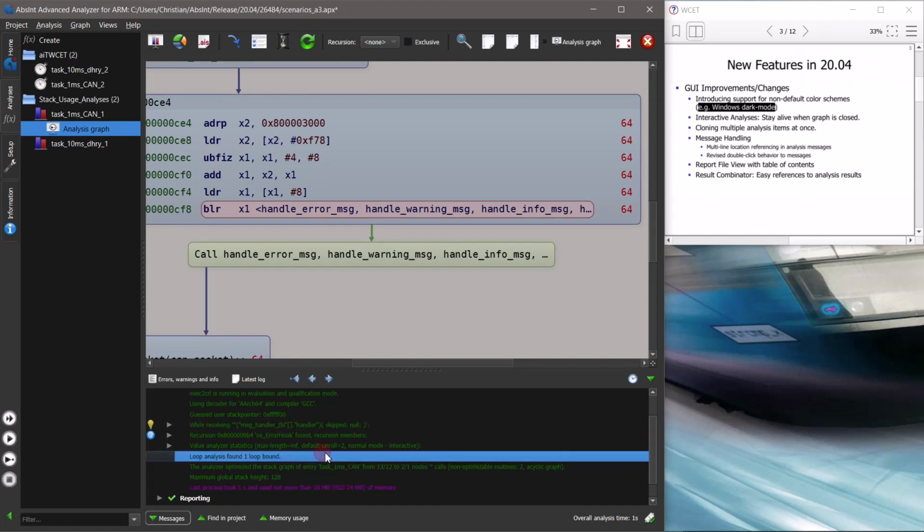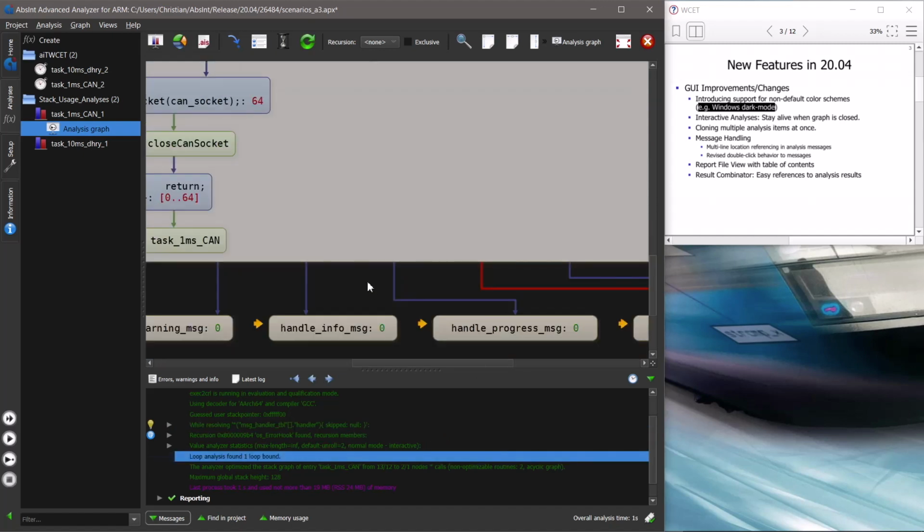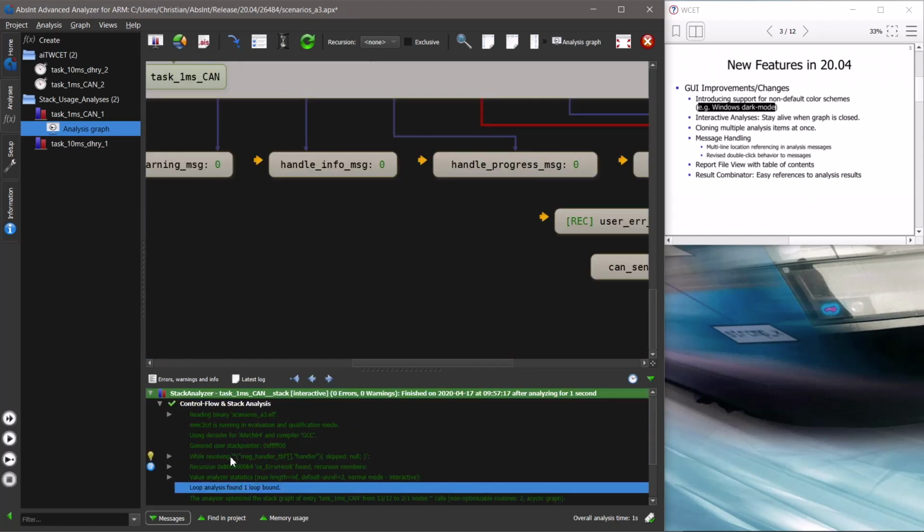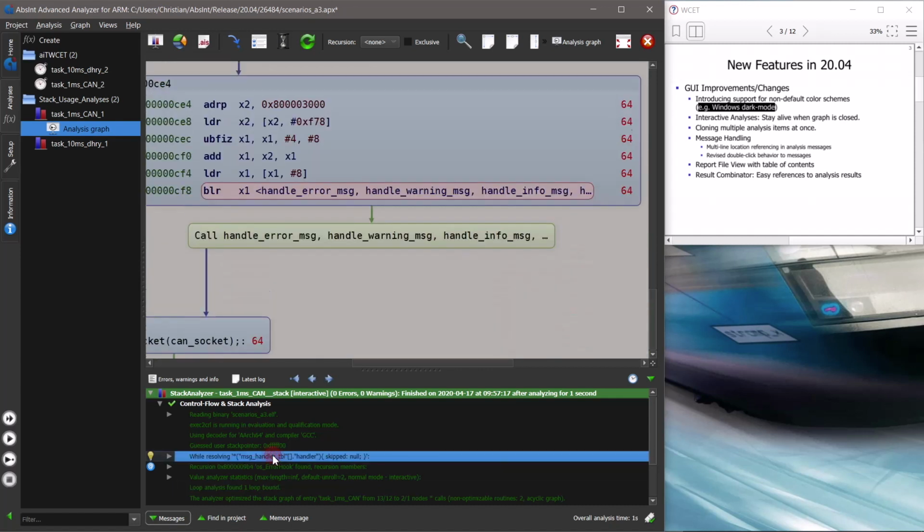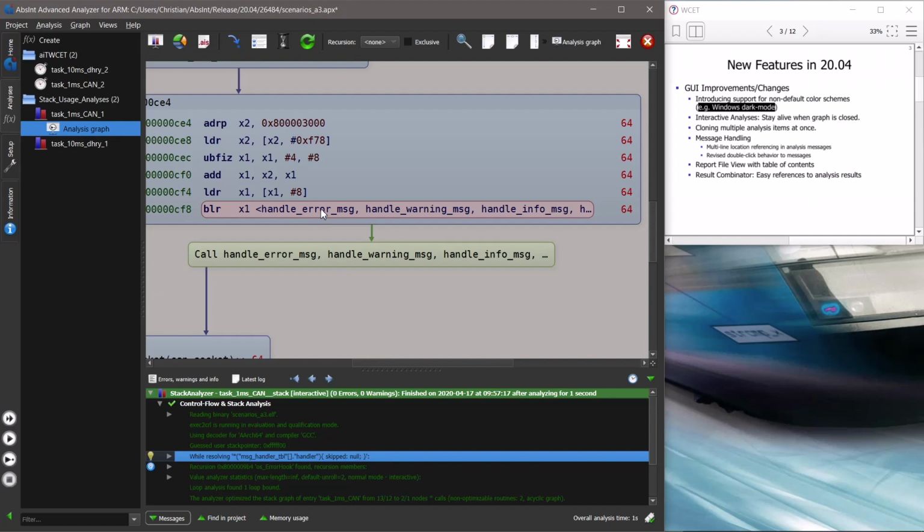If the graph, however, is opened already, going back to the result, to the warning, double-clicking again will assume that you would like to visualize the program point in the already opened view, in this case the graph.